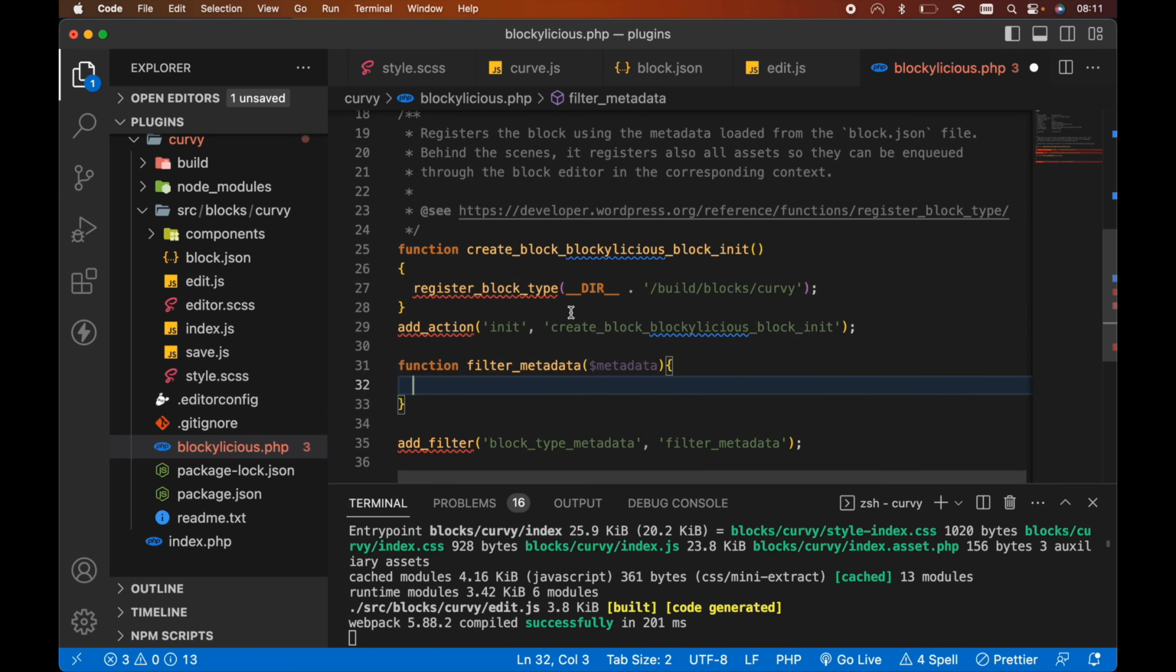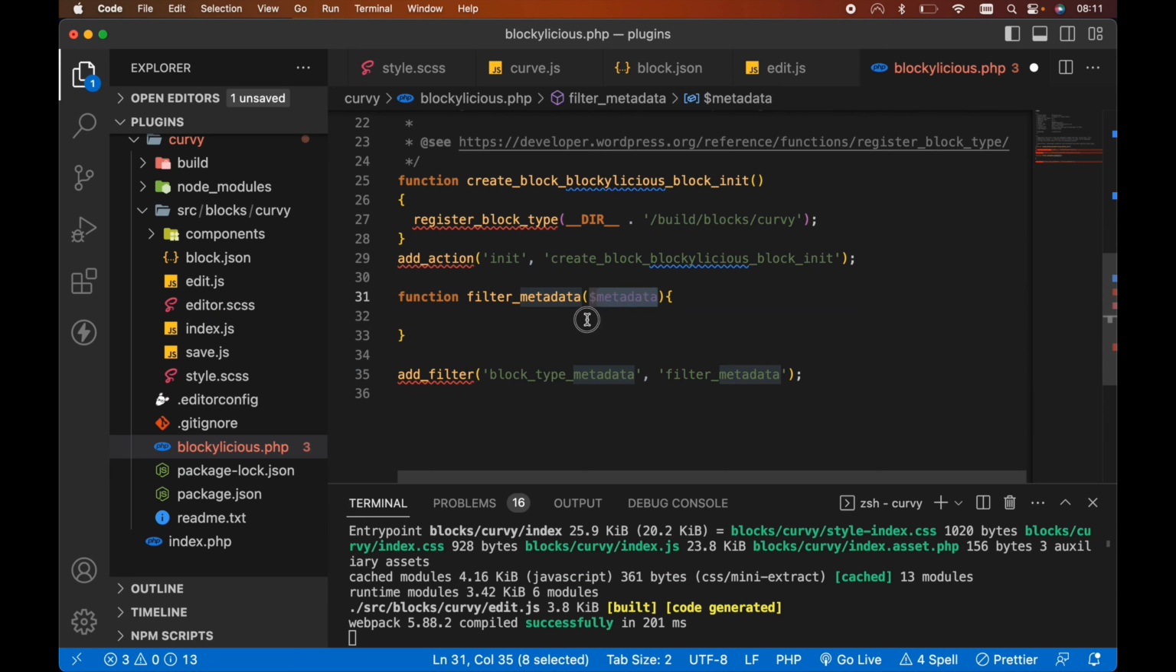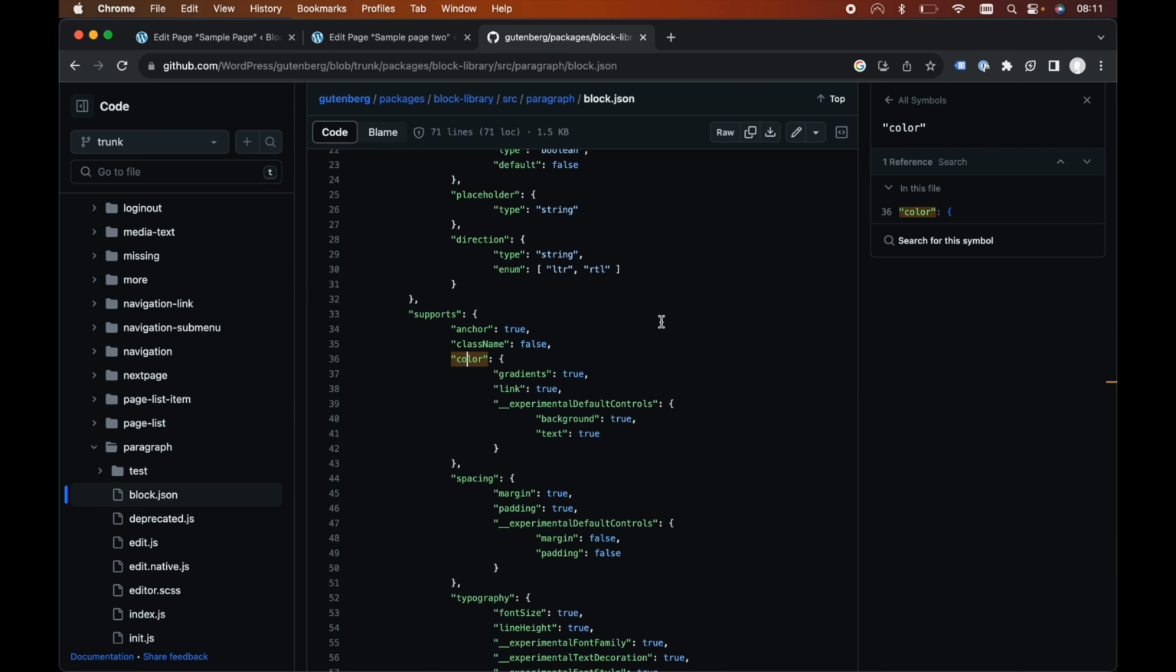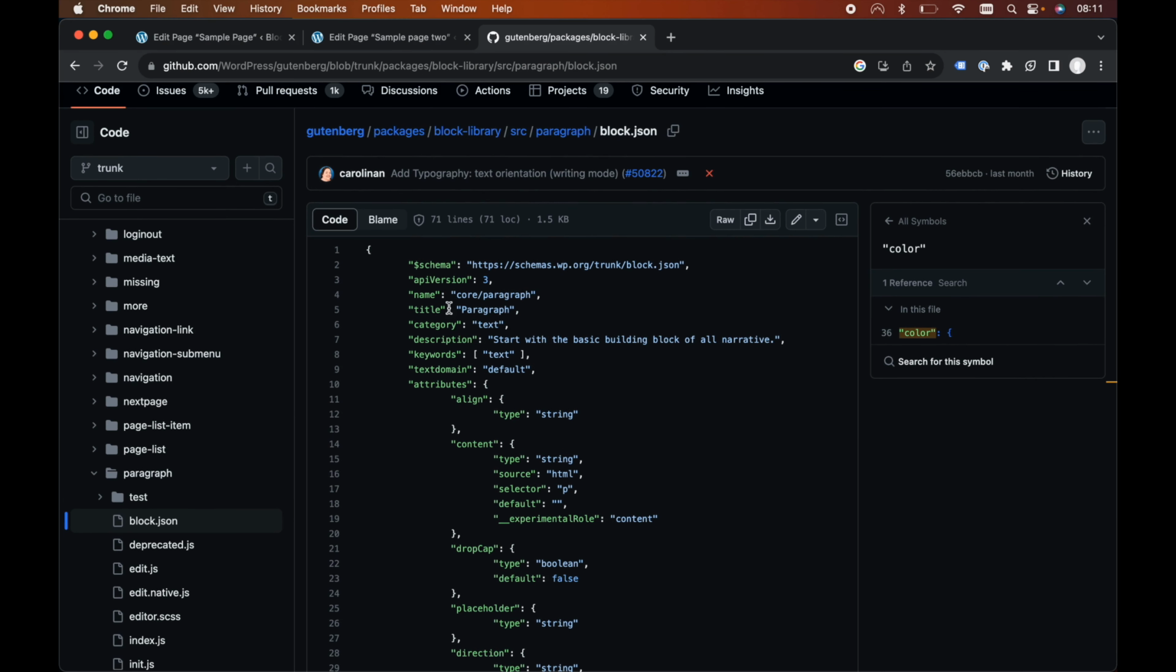If we go back to our code, for our metadata, first of all, we want to check to see if the name on block.json. So again, let's quickly refer to the paragraph block.json. We want to check to see if the name is core/paragraph because we only want to affect the block.json definition for the core/paragraph block. We don't want it to affect any other block.